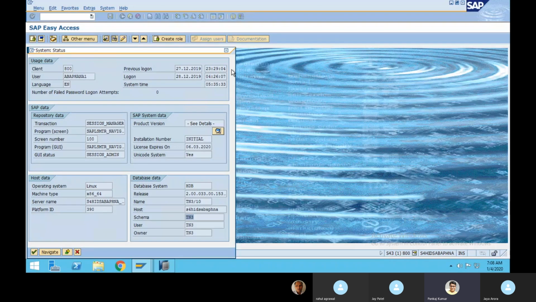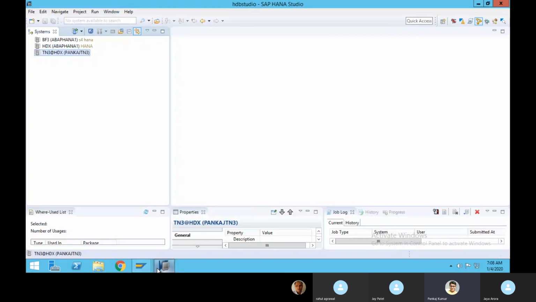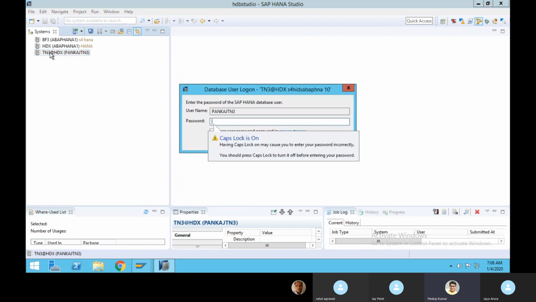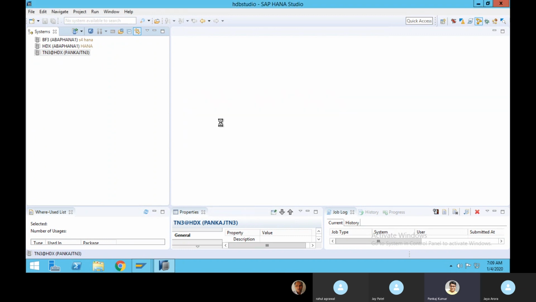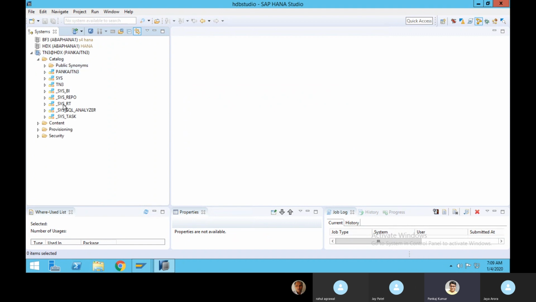Let's go over here to HANA Studio, and I will show you. You can see this TN3. This is our system actually, through which it is connected. Just double click over here. It's asking for some password. I have given the password. Click on this OK button, and then under the catalog you are able to see this is your HANA database.